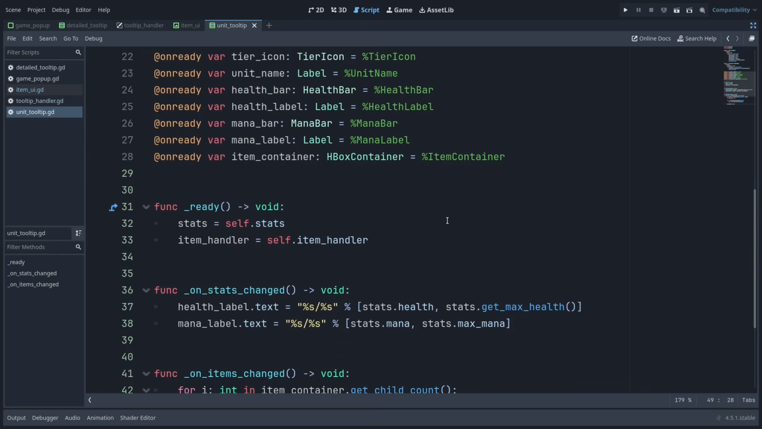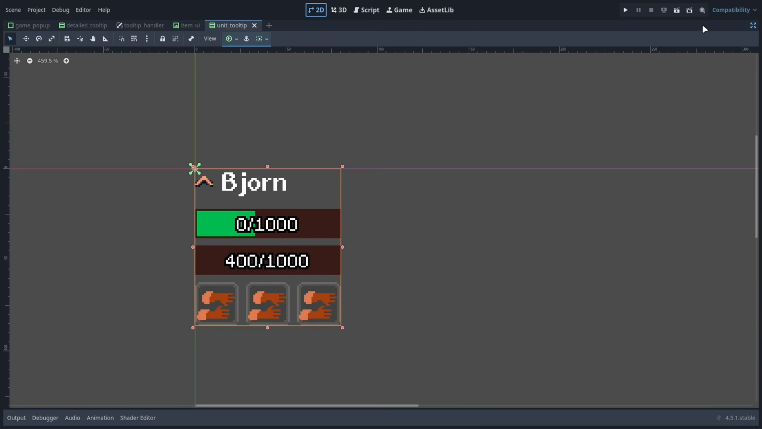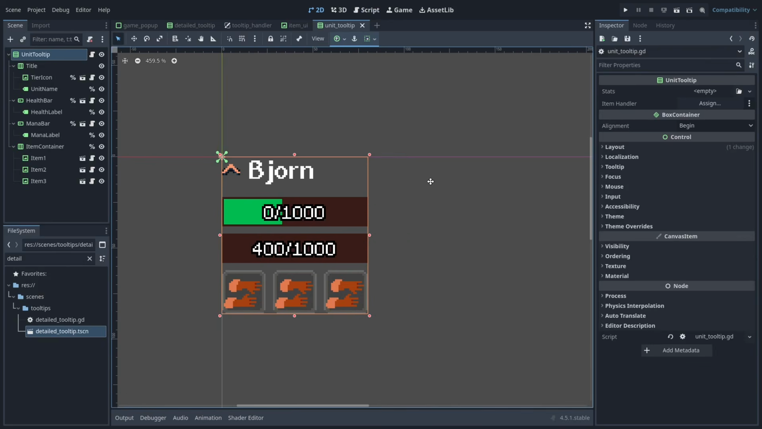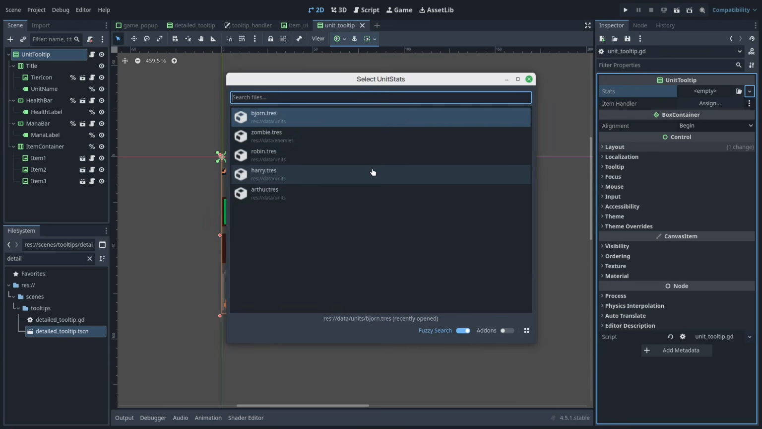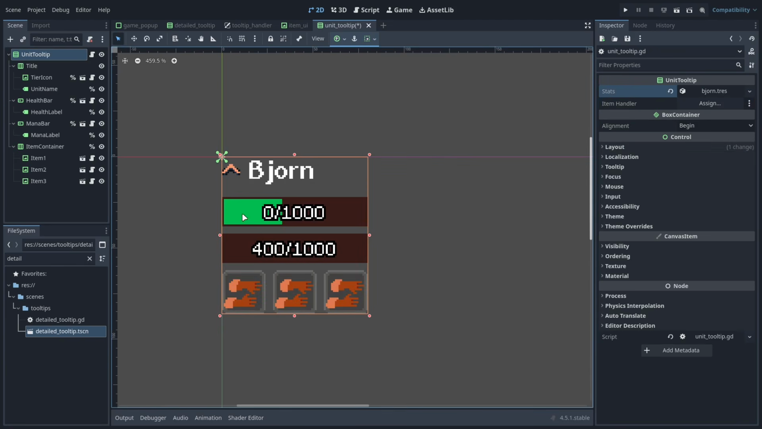So we can actually save this with Control S. And if we go back to 2D view, we see two things, right? We need to have our stats provided for the unit stats resource, and we need to have an item handler so we can actually test things out. Now, if we want to test this in isolation, it's pretty straightforward. We can actually load any unit stats. So for the stats, we can just click on quick load and load Björn. But for the item handler, we need to add one.